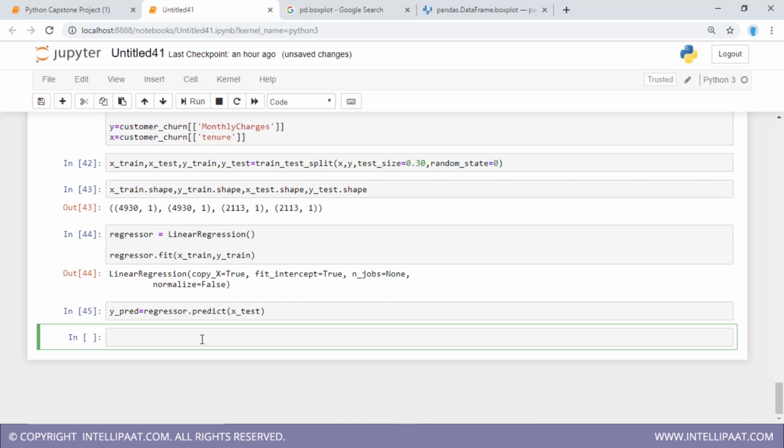Now I've fit the model on top of the training set, and I've also predicted the values on top of the test set. Now I'd have to know how well the prediction has been done. And for this, when it comes to linear regression, we have something known as the root mean square error. So the lower the value of root mean square error, the better your model.